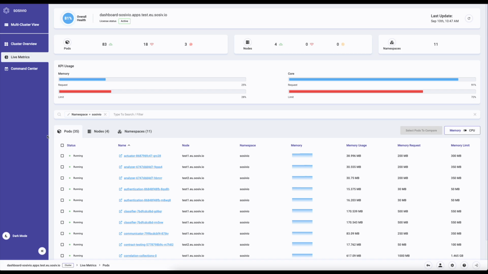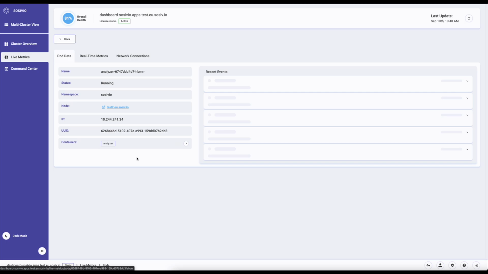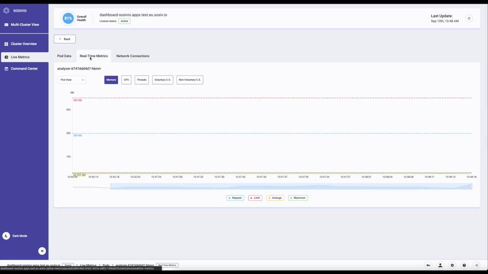Use the user-friendly search bar to easily find any of our pods, nodes, or namespaces. We can filter by a multitude of parameters or browse through all of the objects in our cluster using the table below. We can toggle between memory and CPU usage using the toggle switch to the right. We can click into any object to get more detailed information about that object, real-time metrics, and network connections.